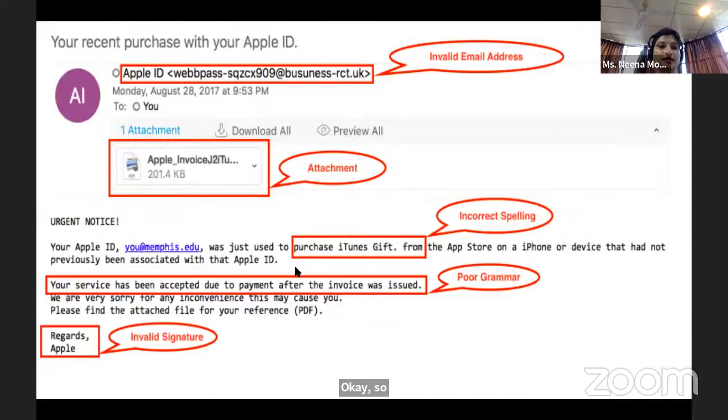Another example is an email sent as access from Apple ID, web pass, something so and so. This is an invalid email address. You can clearly understand that. And there is an attachment, and there is incorrect spelling and poor grammar. But nowadays there will be no grammatical mistakes, they will be using the correct phrases and correct grammar, because they have the help of AI.